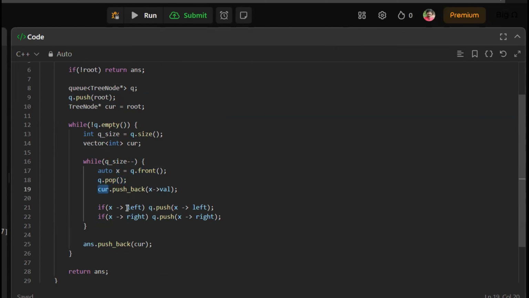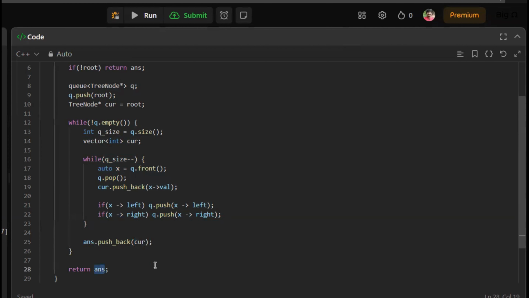If the current front node has a left child, we insert the left child, and if it has a right child, we insert the right child into the queue. Finally, after this inner iteration, we insert the temporary vector current into the answer vector. Finally, we return the answer.